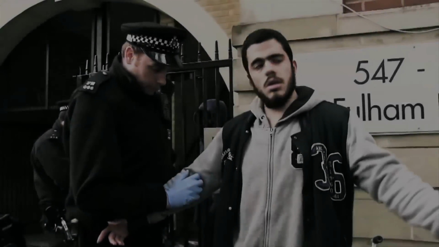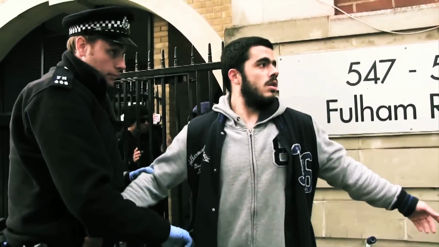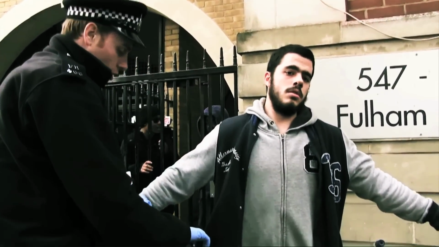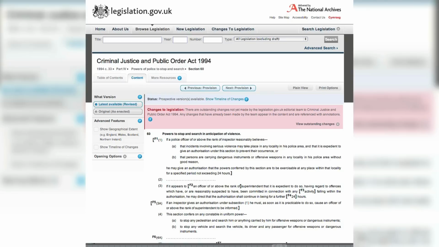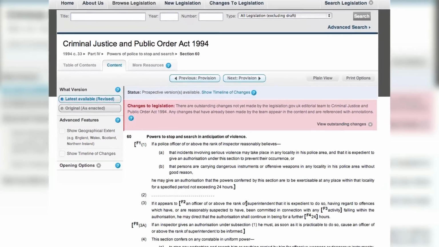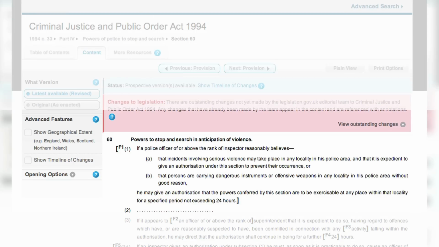There is only one act that gives police blanket powers to search the public, and this is Section 60 of the Criminal Justice and Public Order Act 1994. But this needs to be authorized by an inspector or above, and only if he or she suspects that instances involving serious violence may take place and that persons are carrying dangerous instruments or offensive weapons.